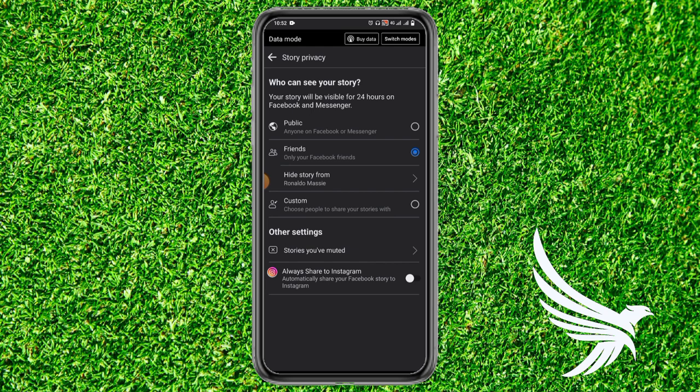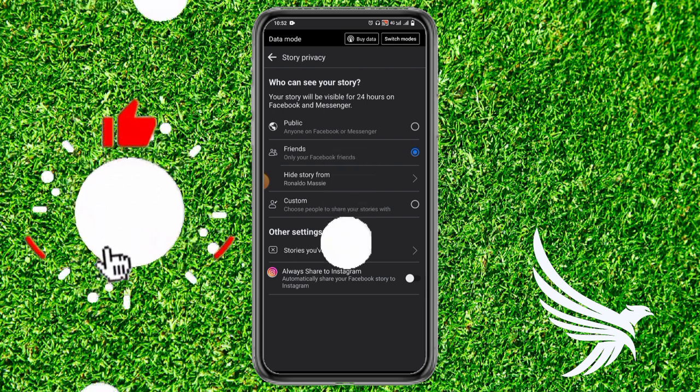If someone has toggled on that option like this and it automatically shows your story on Instagram and you want to turn it off, just simply toggle off that option. So that's how you can easily stop Facebook from automatically showing your Facebook story on Instagram. So that's how you can do that.